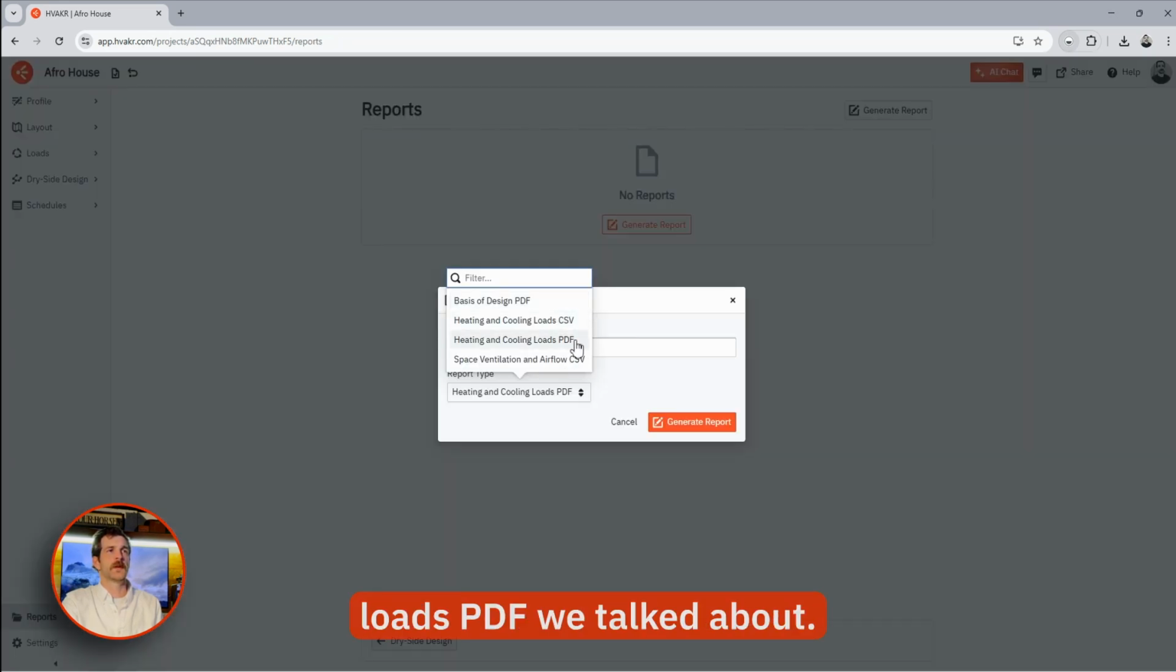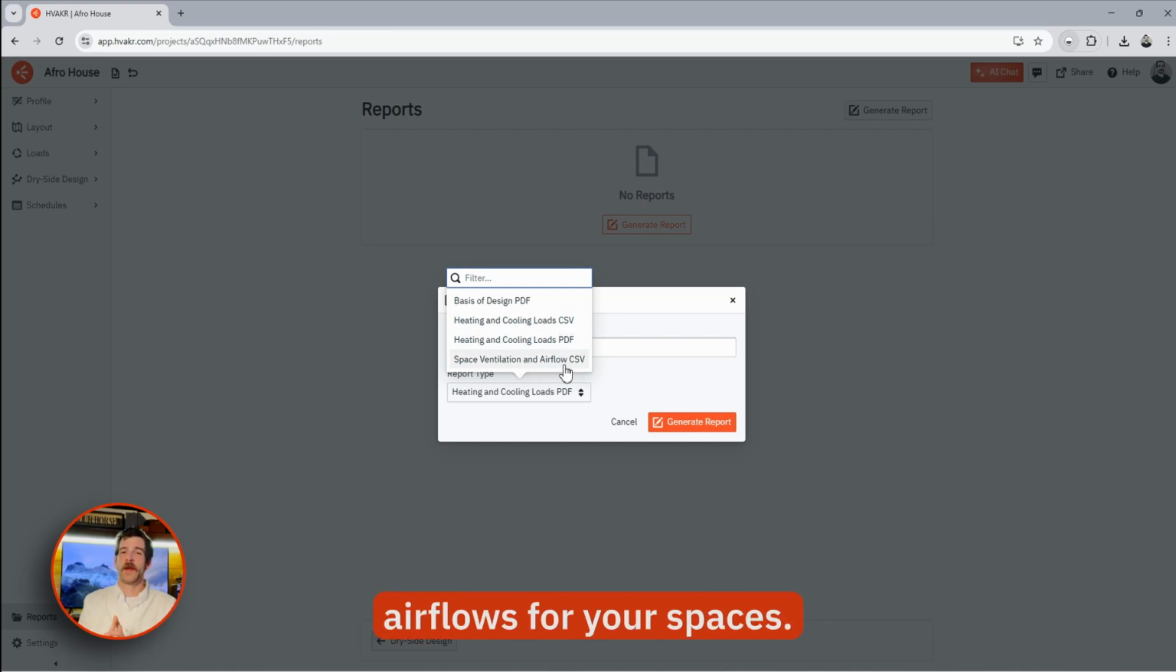The heating and cooling loads PDF we talked about, that's all of the loads data in PDF format, which you can also export in a CSV format if you just wanted a spreadsheet with all of that information. And then lastly, your space, ventilation, and airflow CSV. This is going to give you all of your airflows for your spaces. So it's similar to that air balancing step where you have each of your spaces and all the airflows associated with that, except it includes a lot more information. Required ventilation, exhaust rates, required exhaust, the entire breakdown of how we got to our design CFMs for supply, return, exhaust, and outdoor air.